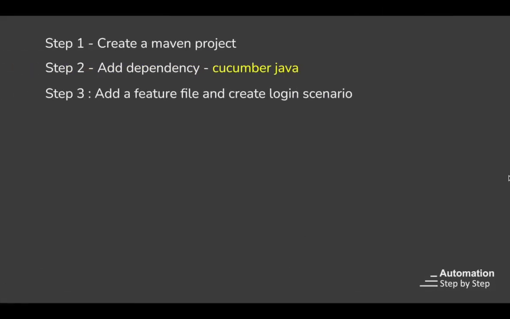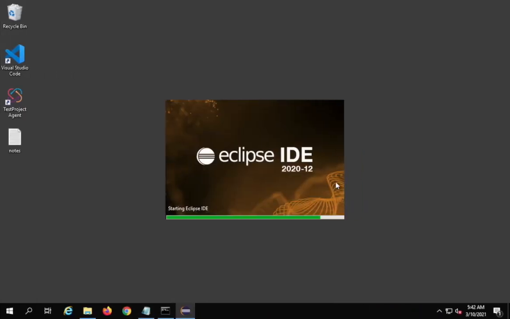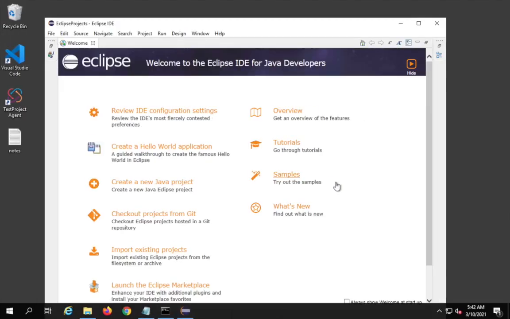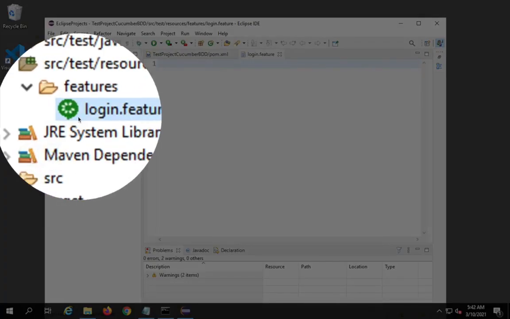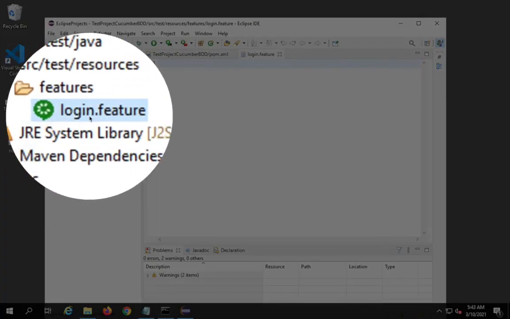So we have also done step number 4, that is we have added a Cucumber plugin, but we are yet to create a feature file. So let me just go back to my Eclipse, let it start, and now I will go back to my project and go to SRC test resources, go to features, and now you can see we have this highlighted in this icon. This is for Cucumber.